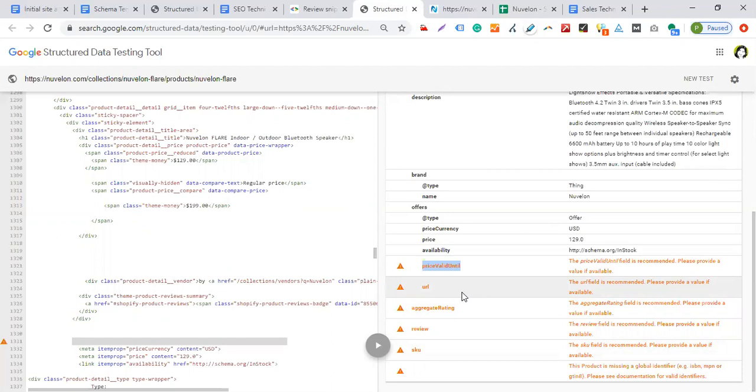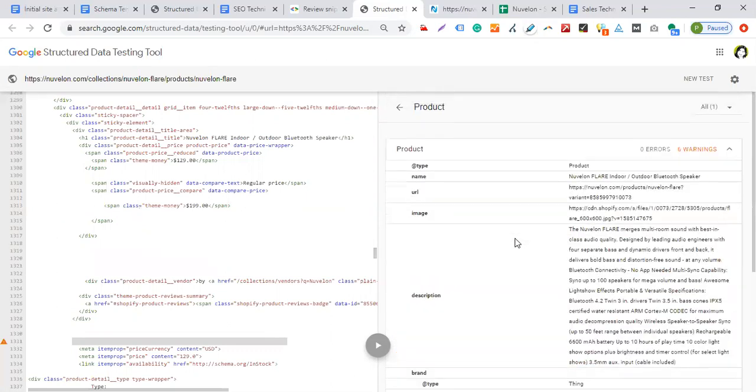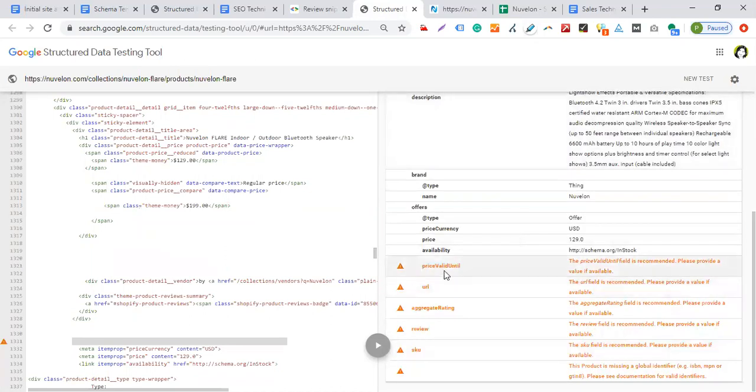So sometimes probably we do not have this information, price valid until, right? Maybe this is just a product which is ongoing, and there is no restriction like when this price would be valid. So maybe price will not change going forward, so we do not have this information. So that's completely okay, right?